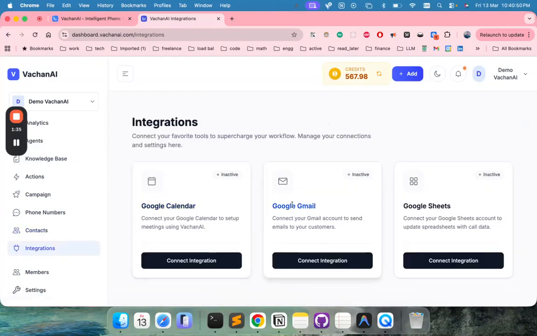Let's look at the integrations tab. This is important where, let's say, currently you have an AI agent talking to your customer. After the call, you may want to send an email to your customers, or you want to book an appointment for your customer during the call. So the AI agent can leverage that once you connect your account. Let's try connecting our Gmail account.